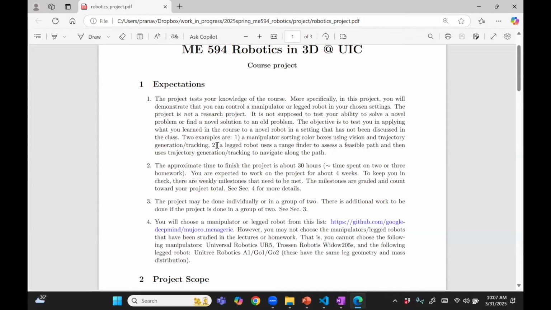Then we take the second example. A legged robot uses a rangefinder to assess a feasible path and uses trajectory generation or tracking to navigate along terrain. So imagine a legged robot, and I've not done that. This is the next thing I'm going to talk about, a legged robot, after we finish tracking. There's no homework on that. So that's not been done, but I will show you how to do that. The rangefinder is something I need to show you.